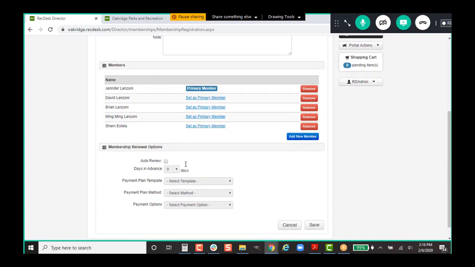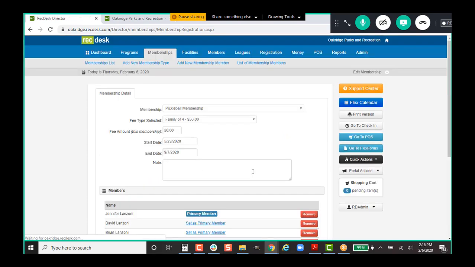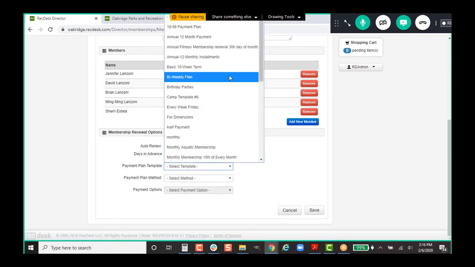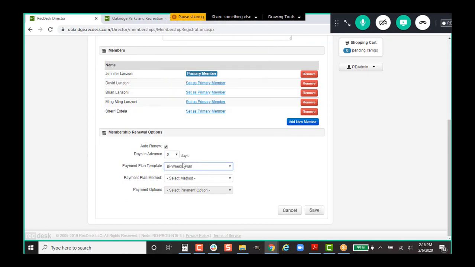Now this piece is the auto renew option. For open and ongoing memberships, you can turn this auto renew feature on. And if you have a payment plan template, you can just choose that from the drop down. Now this days in advance, what that would be is if you want the membership to renew on March 1st, but you want everybody to get the email on February 1st, you can always change that date to 28 days before, so it would send on February 1st.